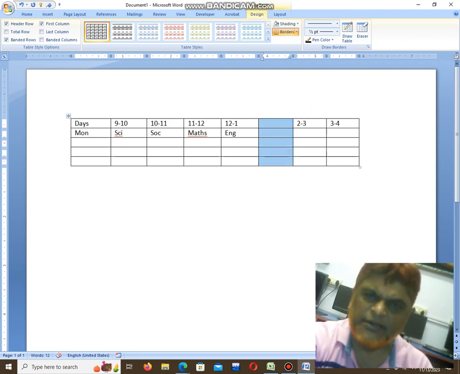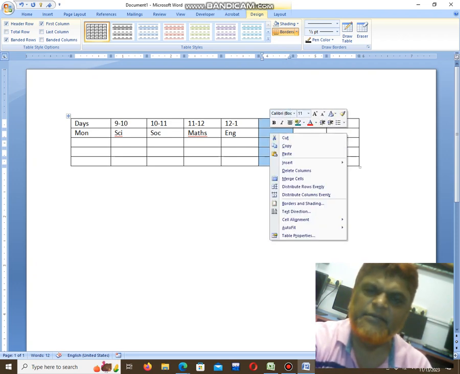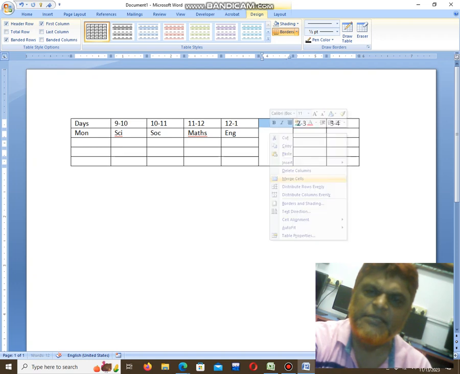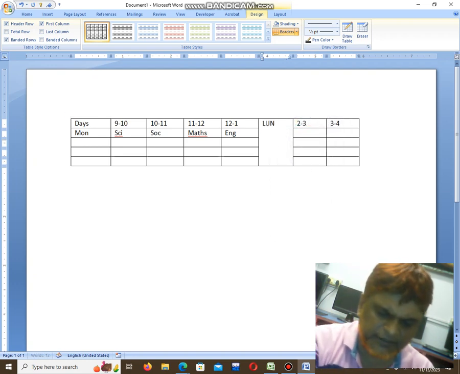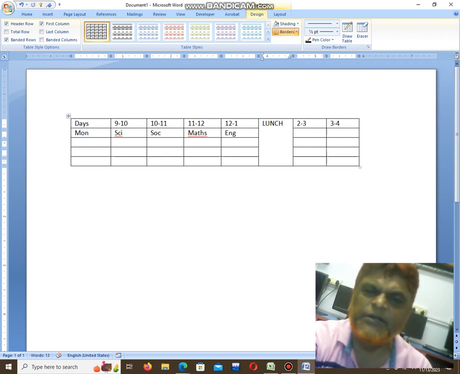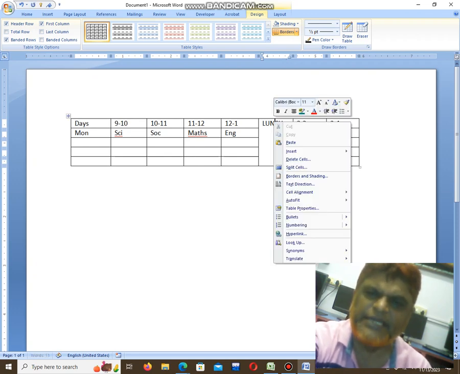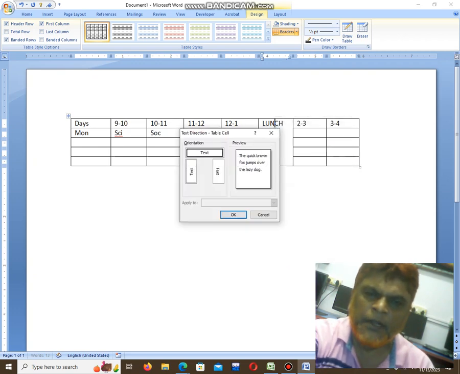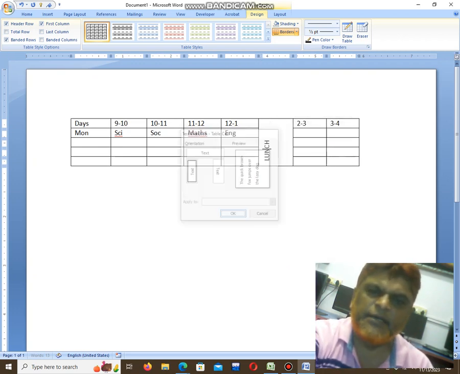Select the cells, left click, then right click. You have an option called Merge Cells. See, merge cell is for removing the lines in between the columns. Here I will say lunch. 1 to 2 is lunch. Now suppose I want to display the lunch in the vertical position. Right click, then you go to an option called Text Direction. Which position you want, select, then click on OK.